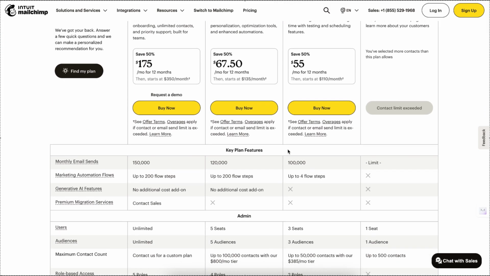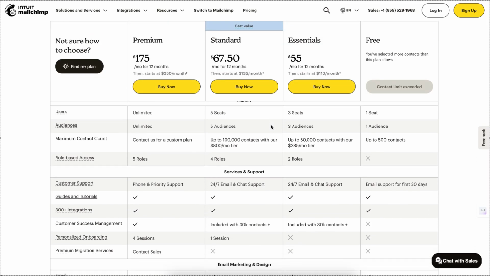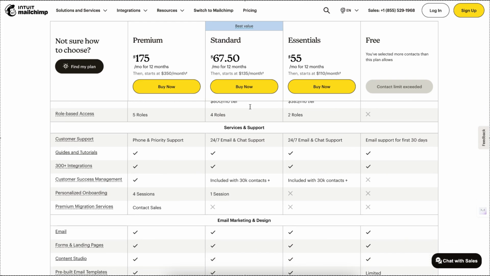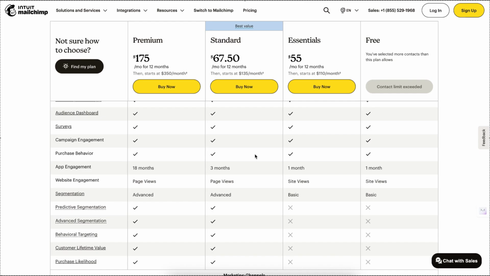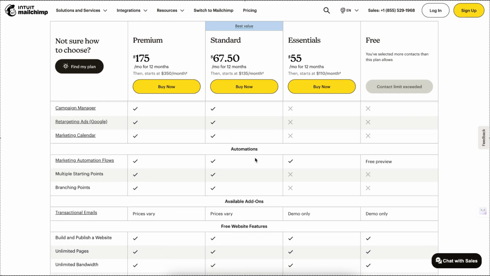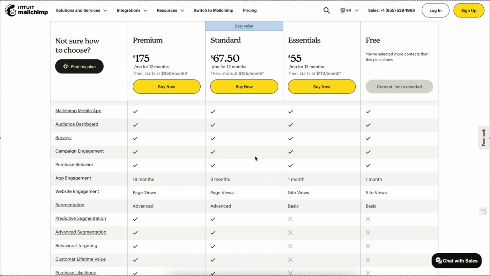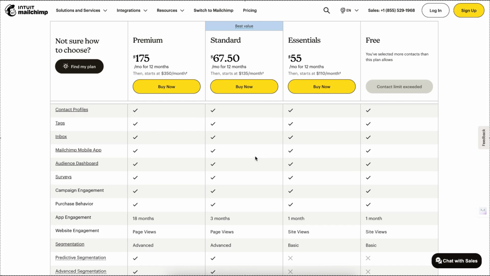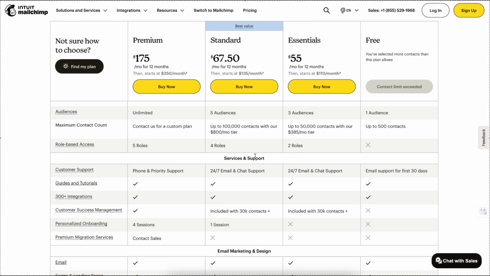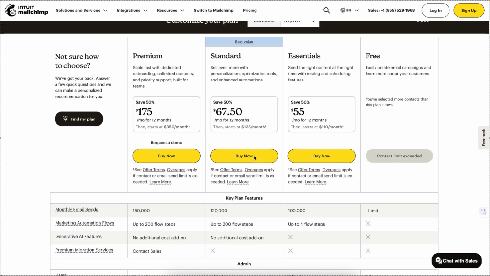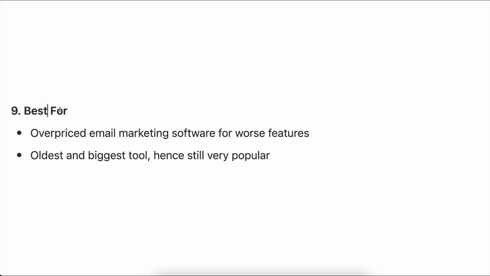And honestly, when it comes to the features, this price tag is really quite a lot considering all of the different features that you get and you don't get. I would say that it's really overpriced. I think MailChimp is just the oldest software out there. It's the biggest known name. That's why they can really overcharge you by quite a lot. Really, this is probably the worst value for money that you can get when it comes to pricing. So who is it best for?